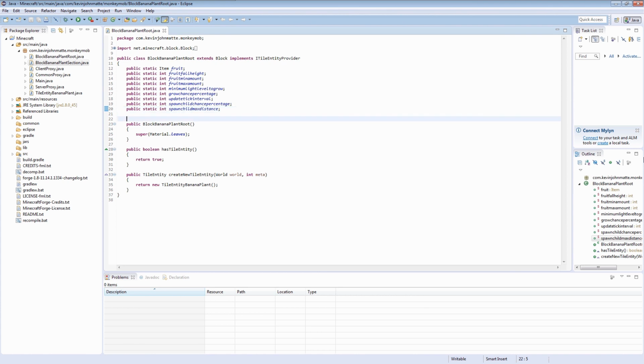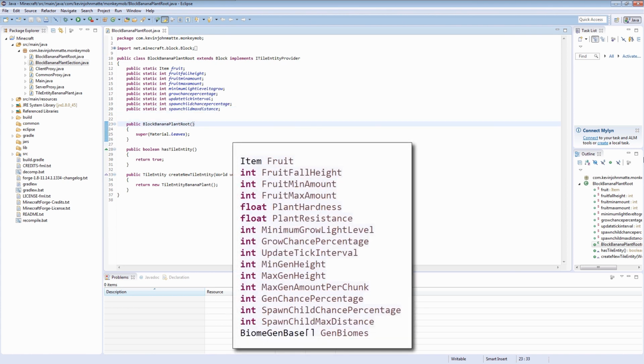Now let's add all the parameters we need for the constructor. Here's a list of all the parameters. Plant hardness and resistance are standard block variables. Hardness defines how many hits it takes to break the block, and resistance sets the block's resistance to explosions.